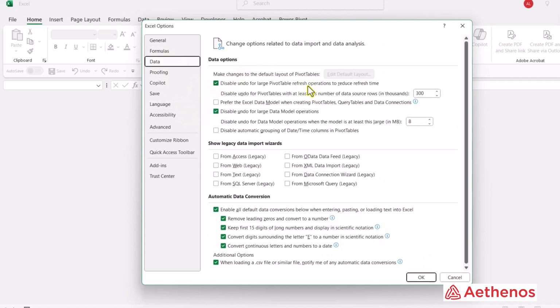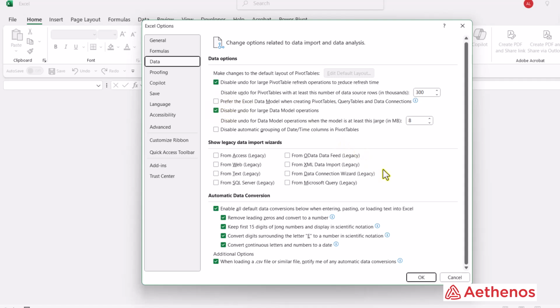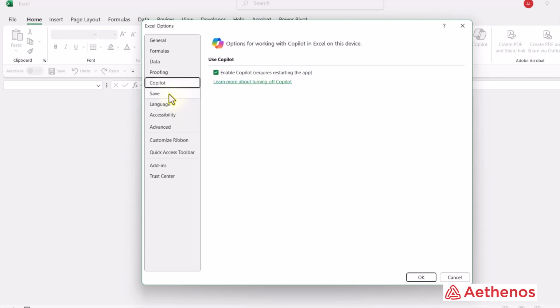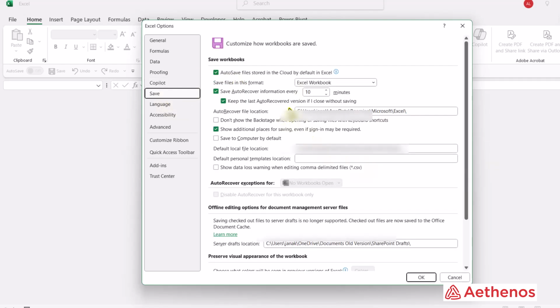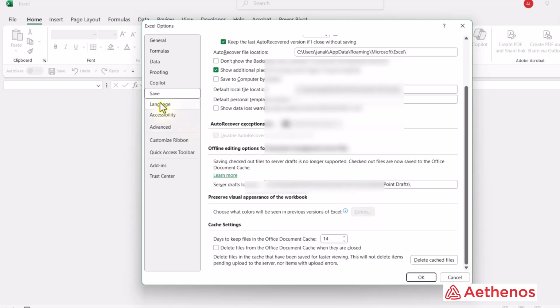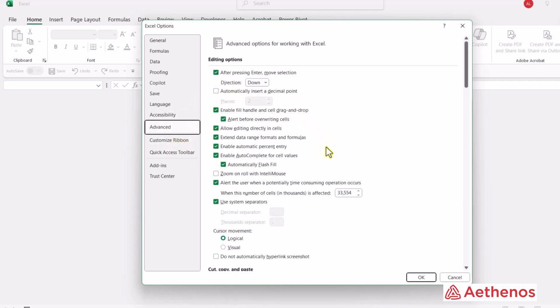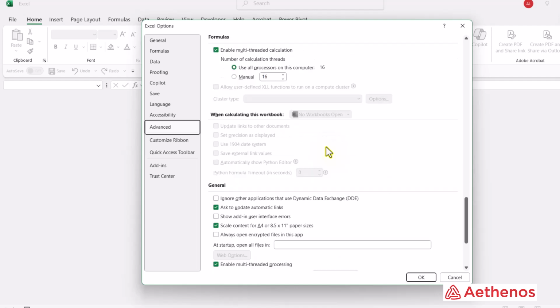Then about data, there are several options here you can change. And proofing, about autocorrect and so on. You can access Copilot from here. You can save, and you can change the auto-save locations and how frequently you're going to save, and so on. You can change your language. You can have accessibility changes. And you can go to advanced, where we have more customization options.